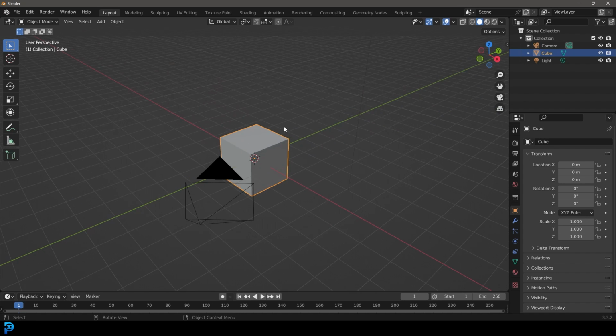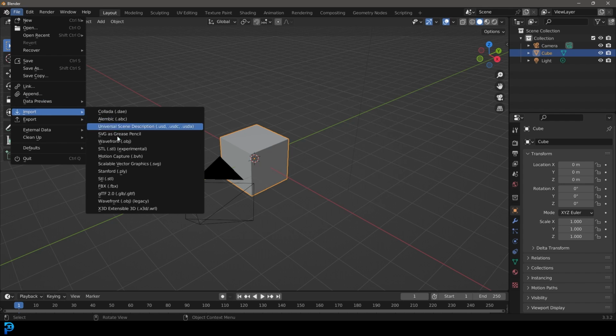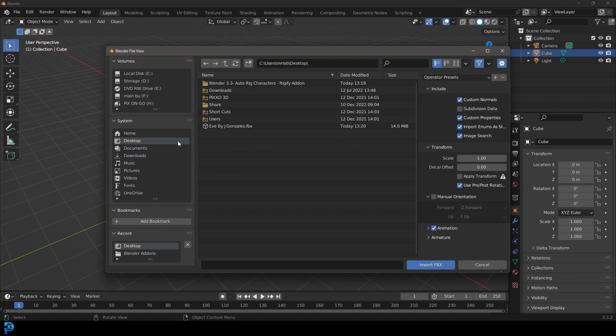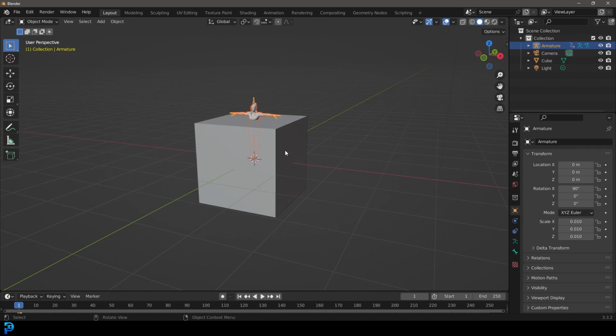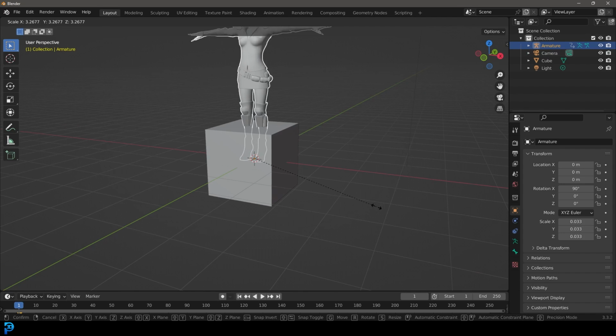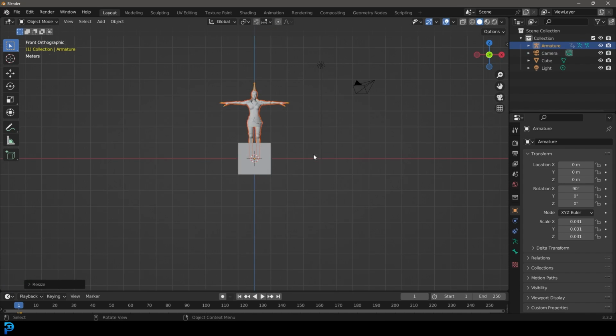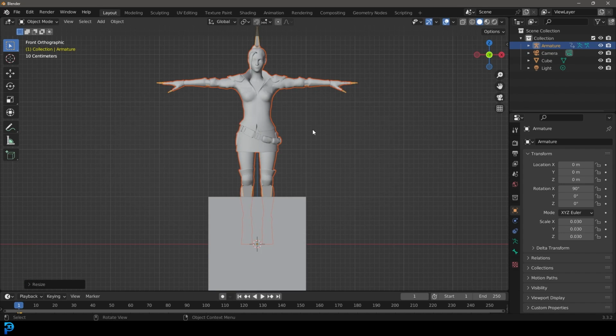I'm going to go into the viewport here and simply go to File. And let's go to our import option, simply go down to FBX. And like I said, I've placed mine on my desktop. I'm just going to click on it and go Import FBX. And you're going to see it's super tiny. So let's press S to scale it up a little bit bigger, something like that. That's about right.